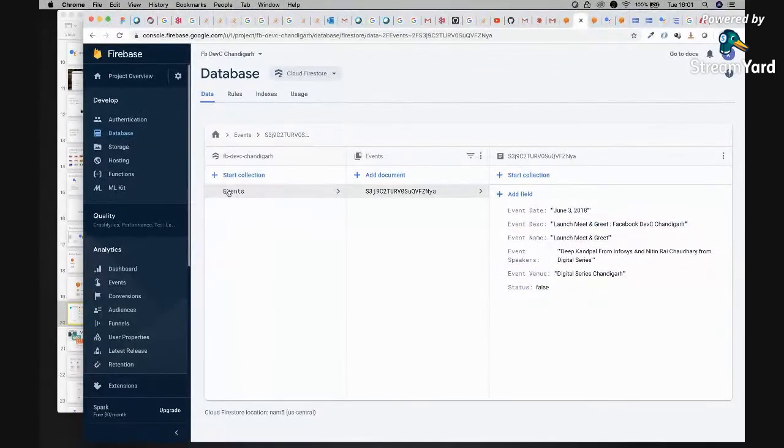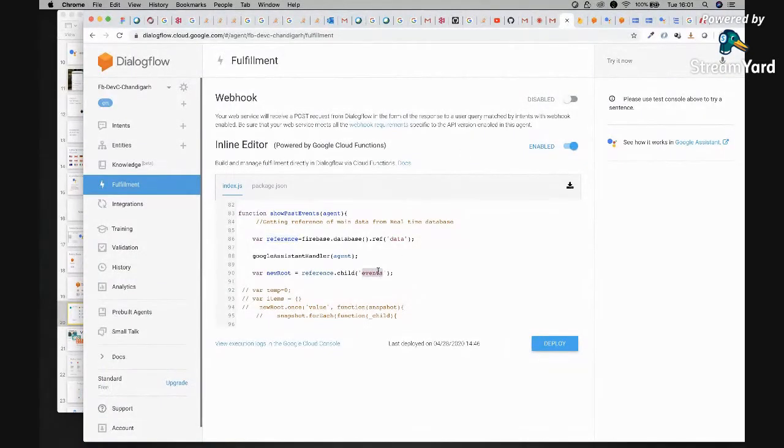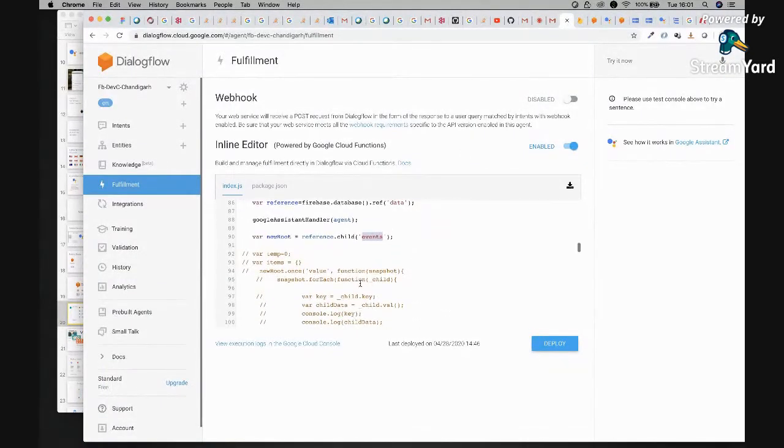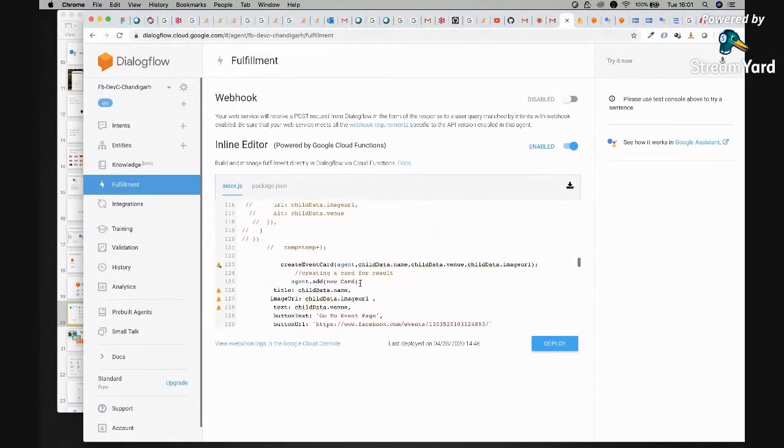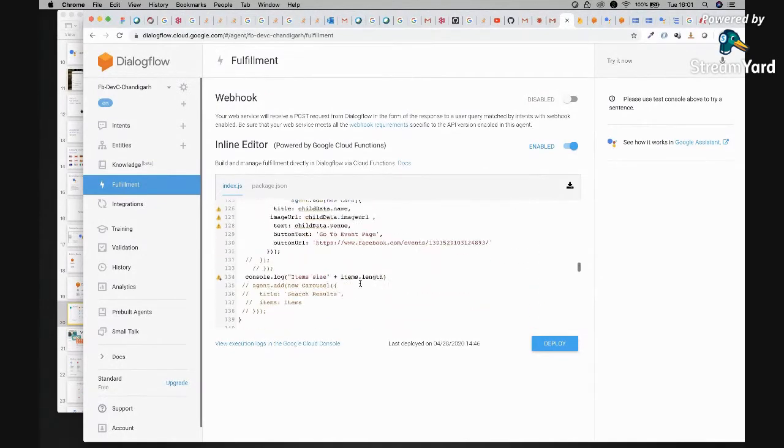So this is event, right? This was my database and this is events from where I want to fetch the data. So I have mentioned the child as event. Now just forget about the commented code for now.